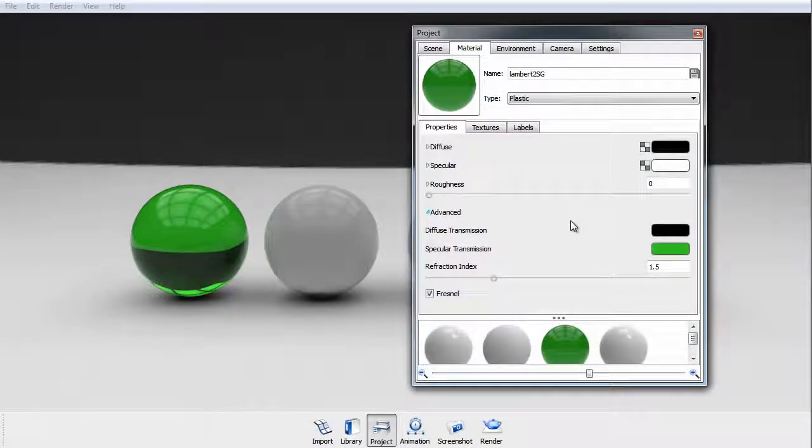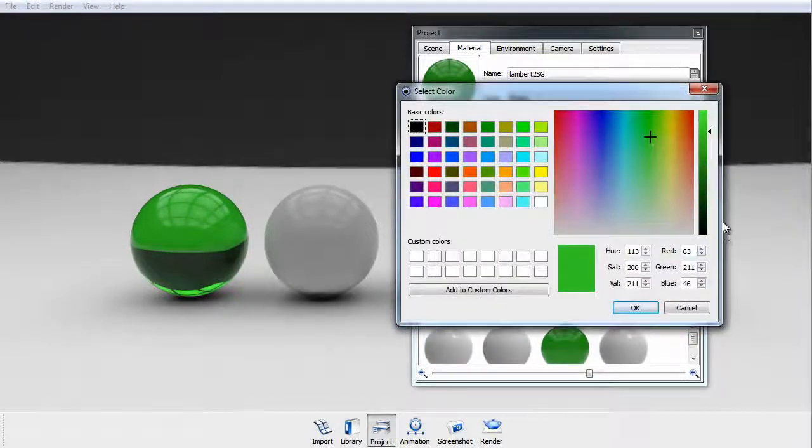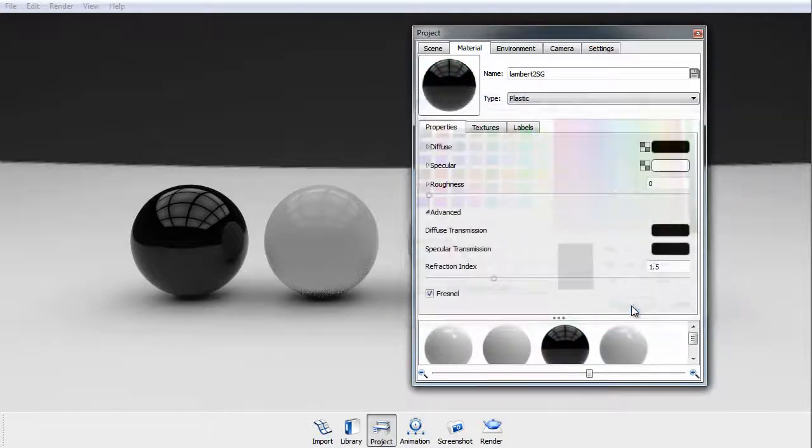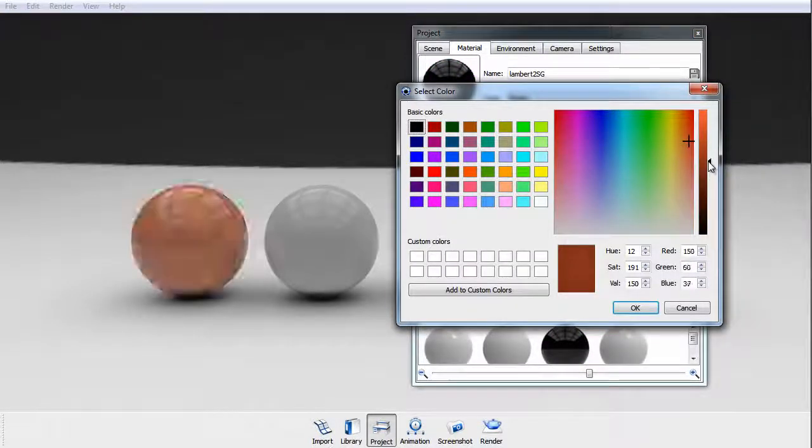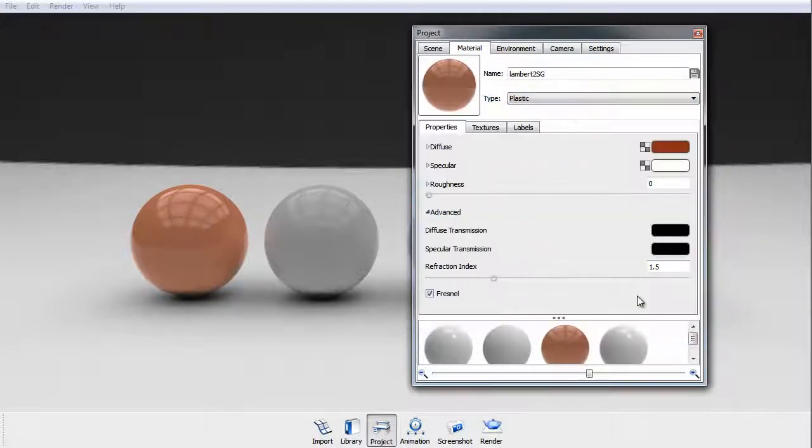Okay. Moving on, let's actually get rid of this specular transmission for a second. And let's set our diffuse color back to something like this. And let's talk about this refraction index property. What you can use this for is to sort of boost the reflectivity of this object. So if you've boosted your specular color all the way and you'd still like some more intense reflections, you can come over here and start to increase this.